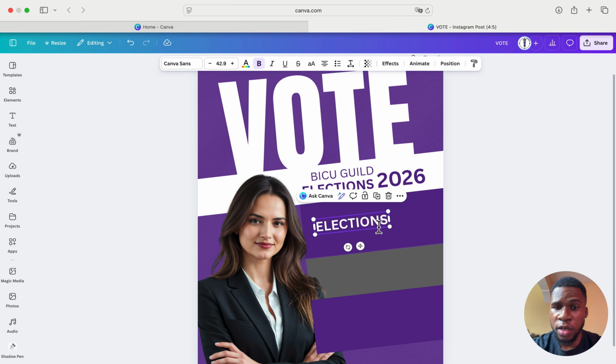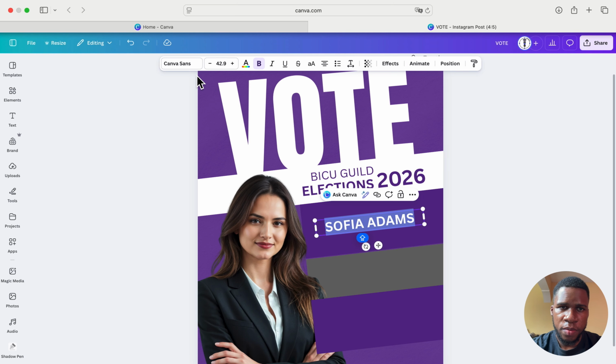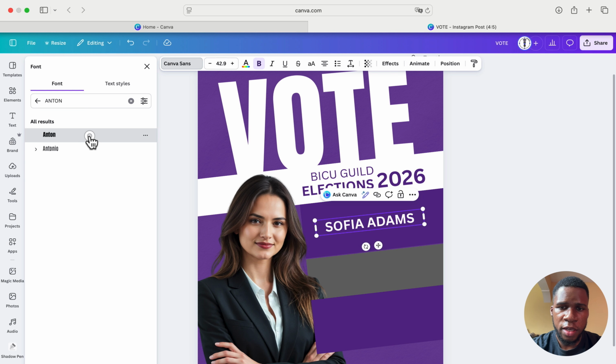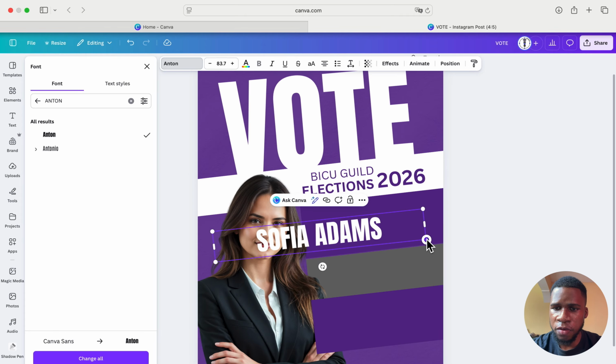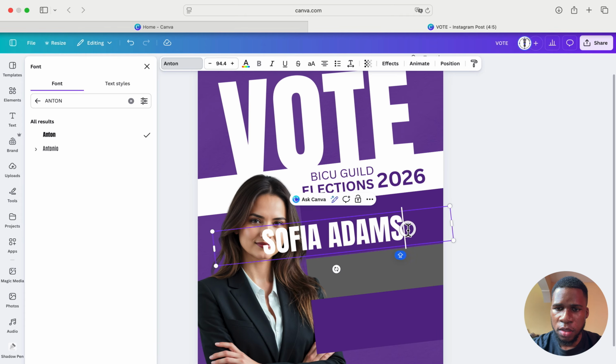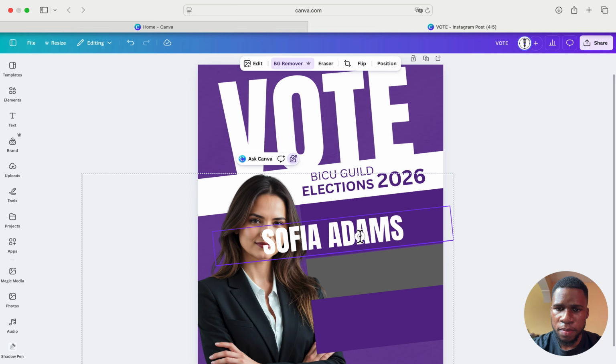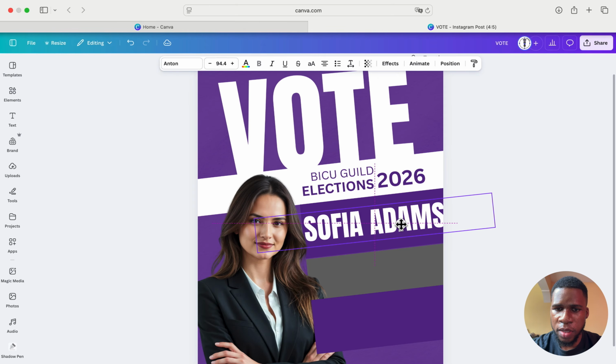And we're going to enter her name right here. So let's say her name is Sophia Adams. All right, and we're going to just extend this text box a bit. We're going to change the font style to Anton as well. We're going to increase our font size so that it covers most of the shape. So you increase it like this. And then we try to place it on our shape.